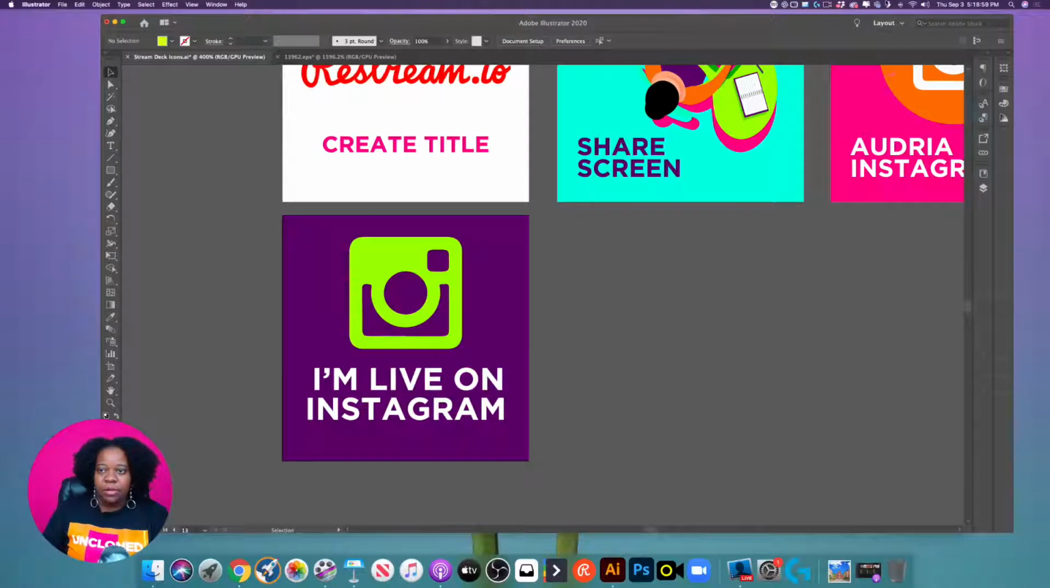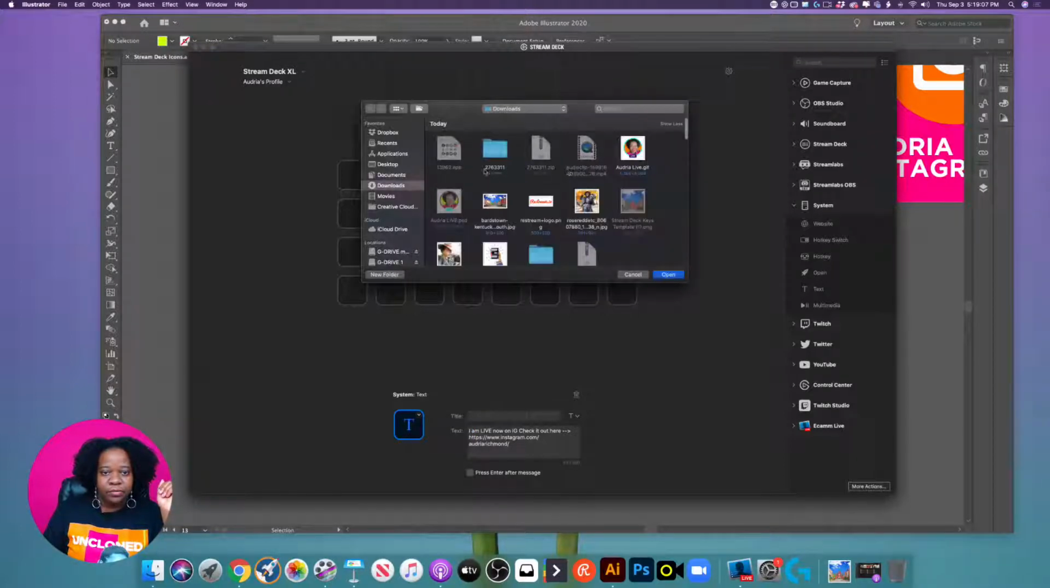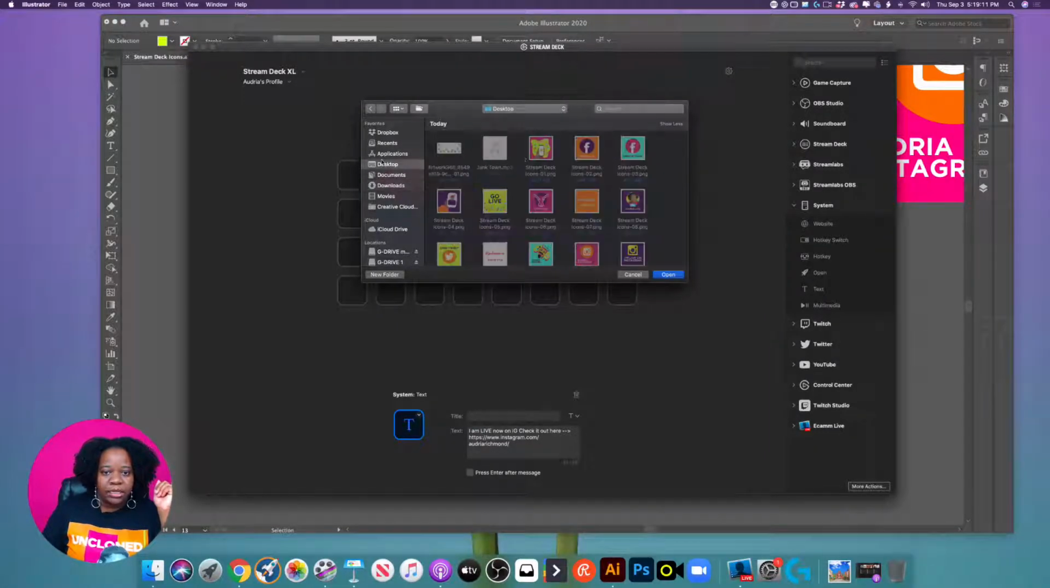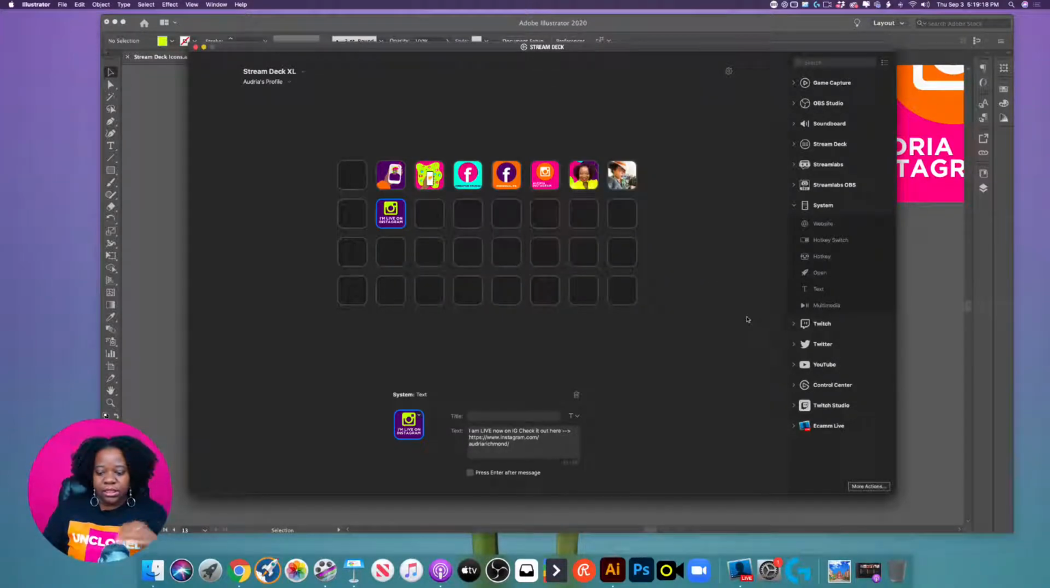Okay, cool. So I'm going to go back to Streamlabs. And then right here, it's a little down arrow. If I click that, it's going to say set your icon. And then I can bring in my custom icon that I just made. And let me bring that over. And now this is on my thing.